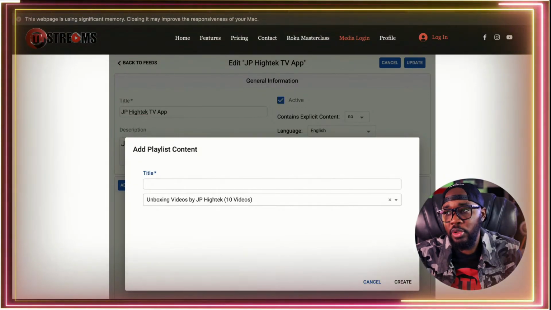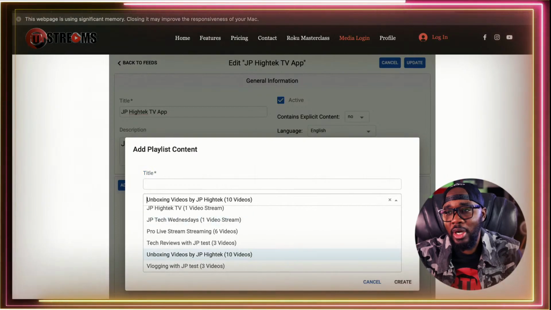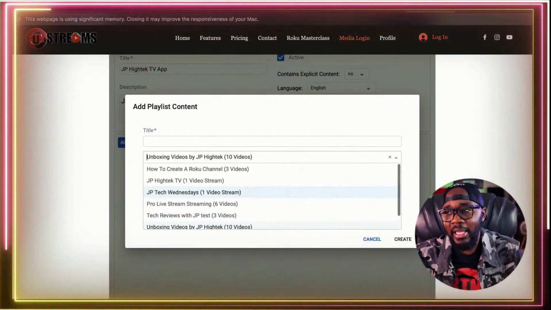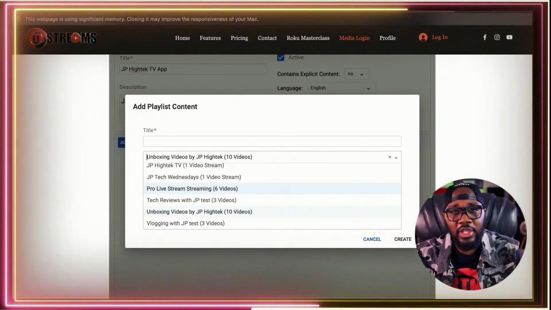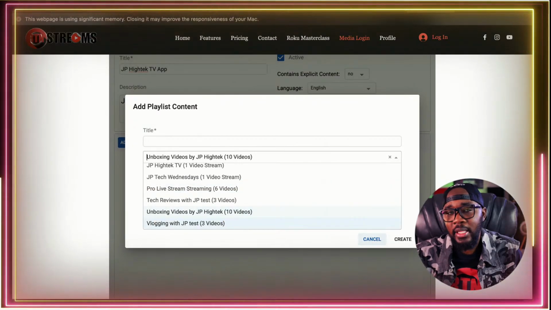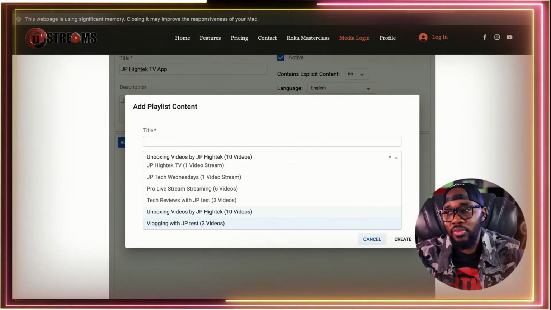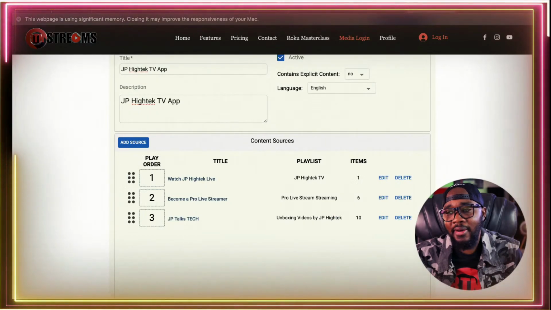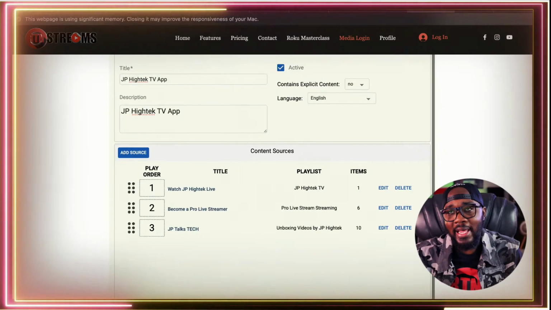So give it a name, and after you give it a name at the bottom here, it's going to prompt you. If you look at the far right, you can click on the drop down, and it's going to ask you to select a playlist. So each playlist will have the number of videos you've added to that playlist. Okay, so do that, and then click create. All right, and if you do that, you're going to have all these sources right here added.